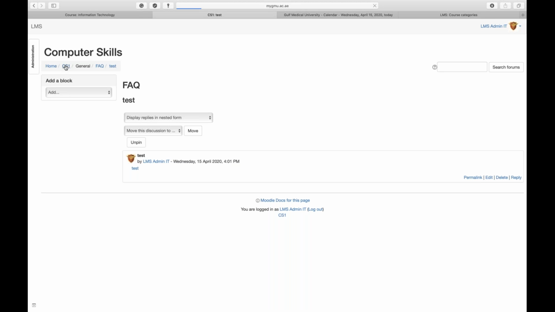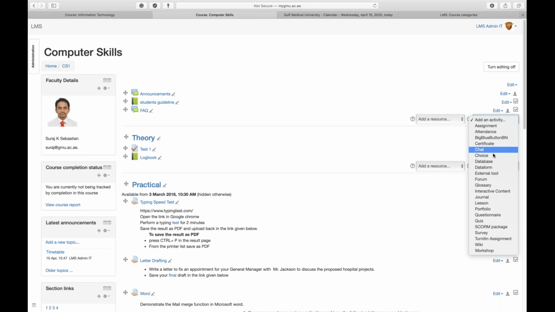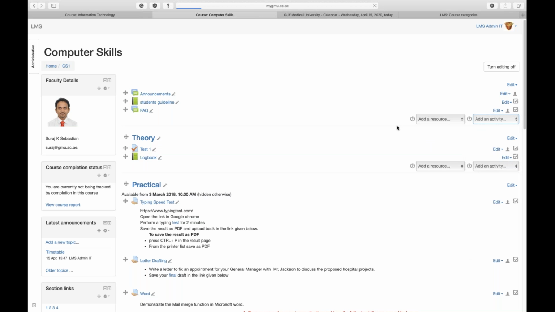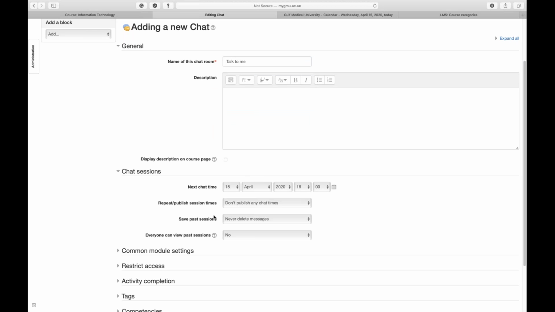The next part is about the chat option, which you've got. So the chat option can be found under the activity, and then you get to see the chat option right here. So when you create a chat option, you get to see the same window like how we created a forum. You can say, talk to me, something. All right, so talk to me, and then you can have a chat session setting up.